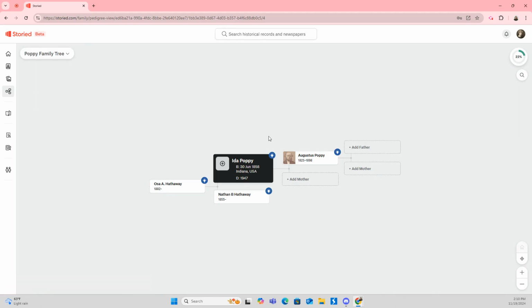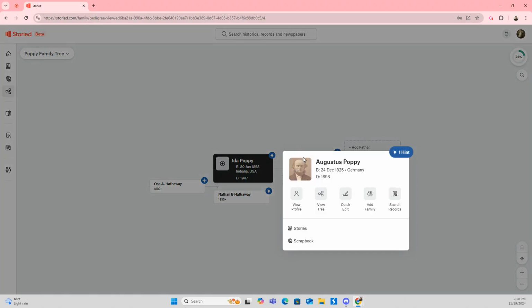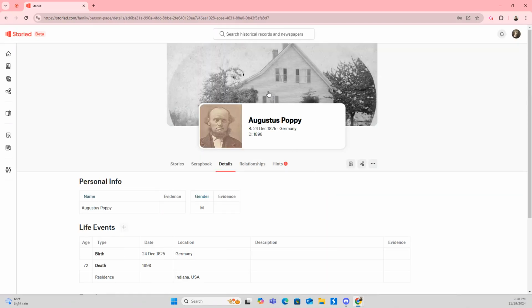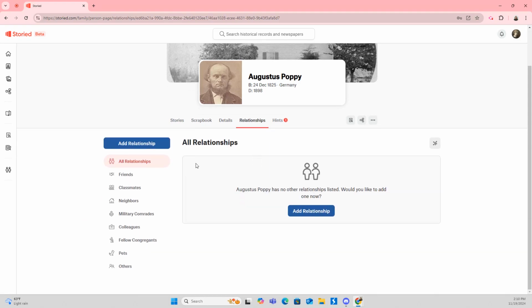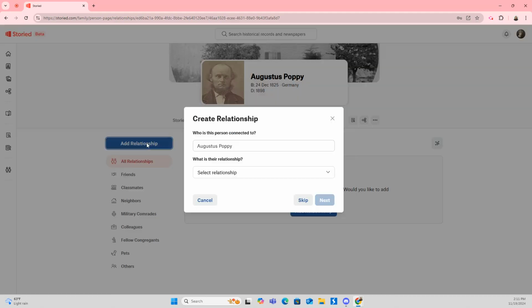So here's my family tree that I'm going to use, and I'm going to go to this guy here named Augustus Poppy, and I'm going to view his profile. And I'm going to add somebody, and we're going to use this relationship in just a minute with a newspaper clipping, actually. You'll notice on Augustus's profile page, he has different options here, and we're going to do relationships. I love that I can include relationships that aren't tied to the family tree, because we all have relationships in our family that are important that are outside the family tree.